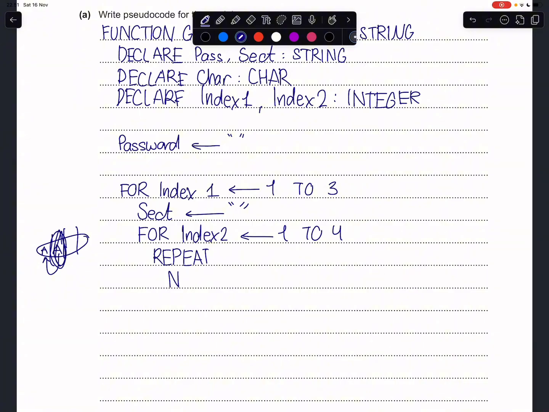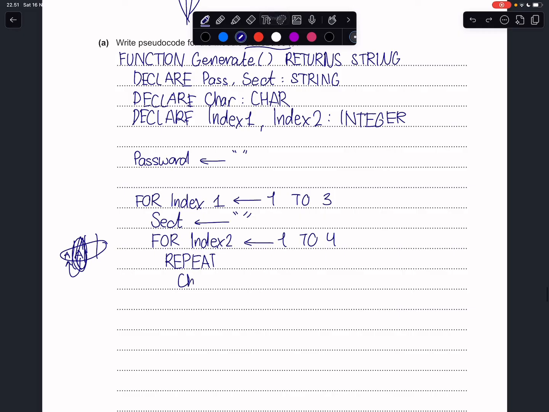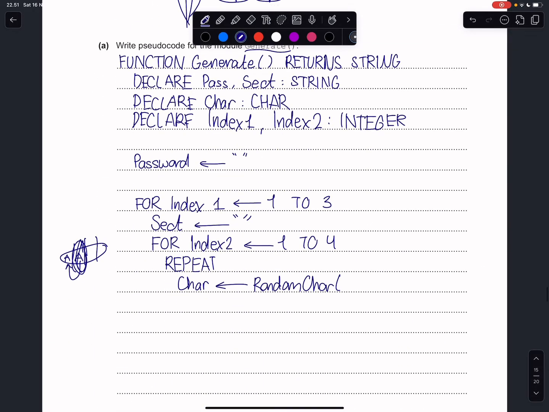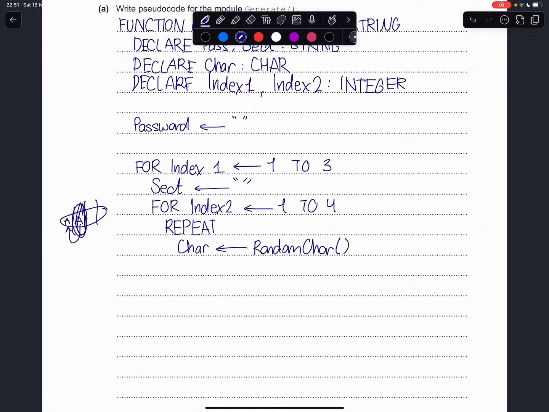So generate. I'm gonna use repeat, and then char. Char is going to be random char bracket. This is the function here, and the explanation is here. Random char until exists the sector and then the char equals false.